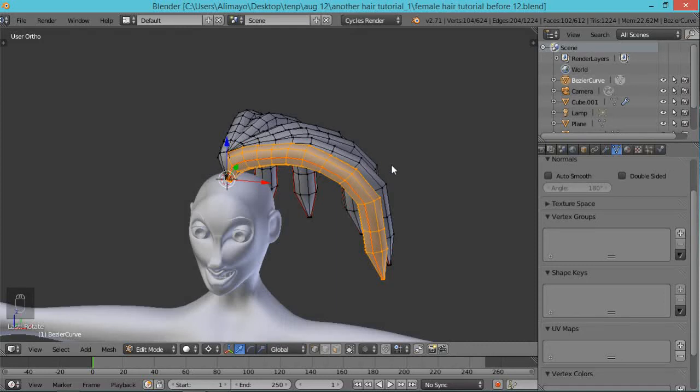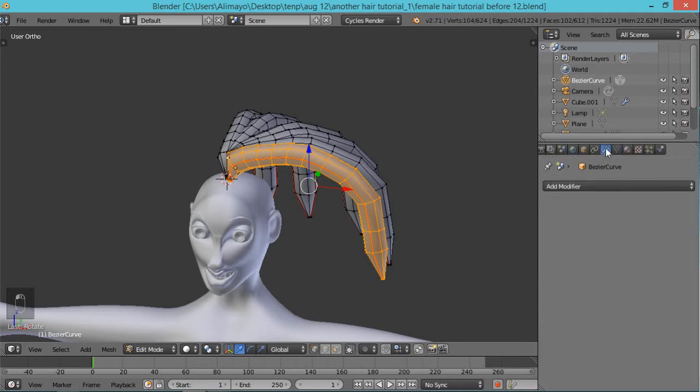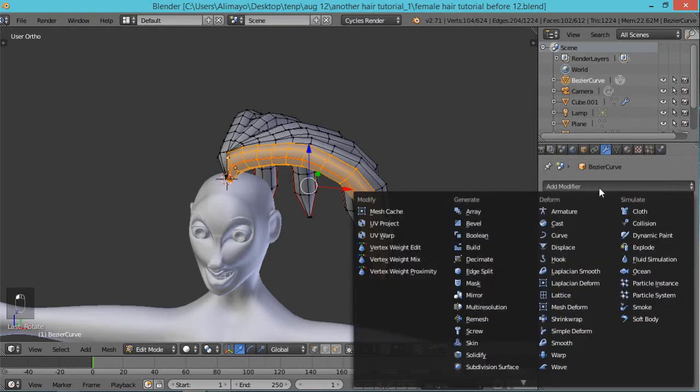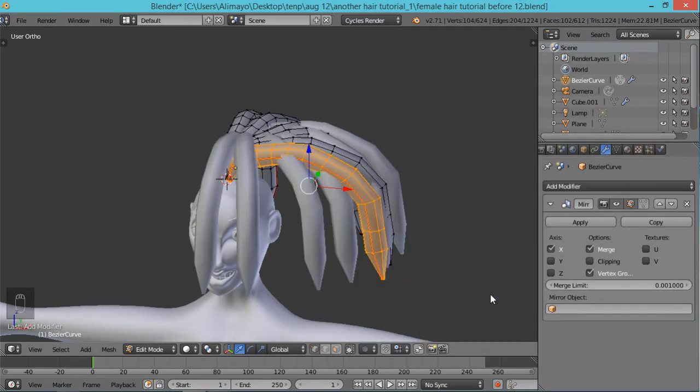So what we're going to do is use a mirror modifier to make it easier on us. We're going to change this pivot point back to median point so that doesn't cause any confusion. Now we're going to select the modifier button right here, which looks like a wrench. We're going to click add modifier. We're going to go to mirror.